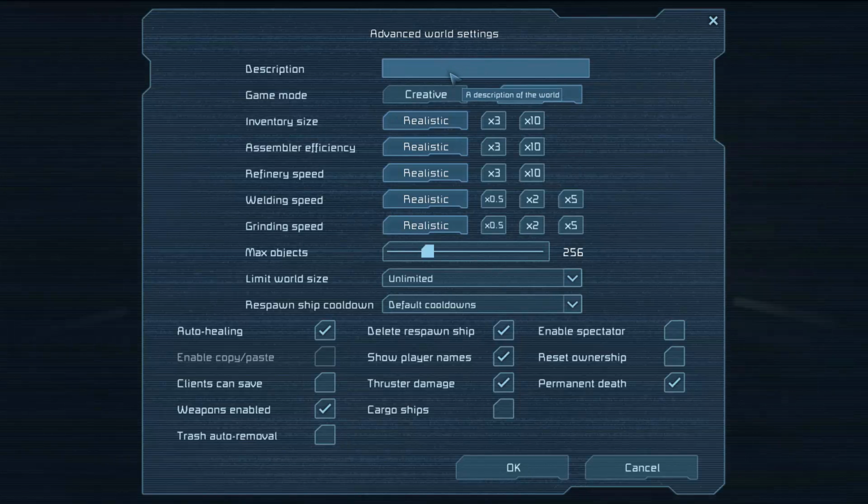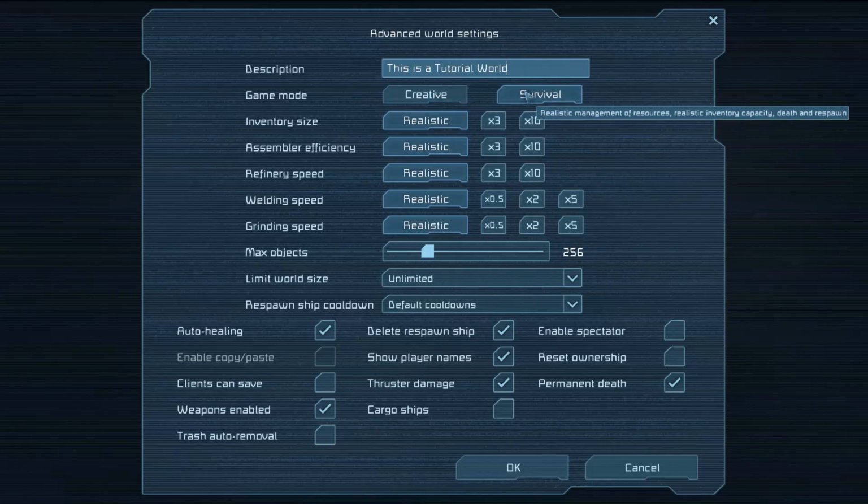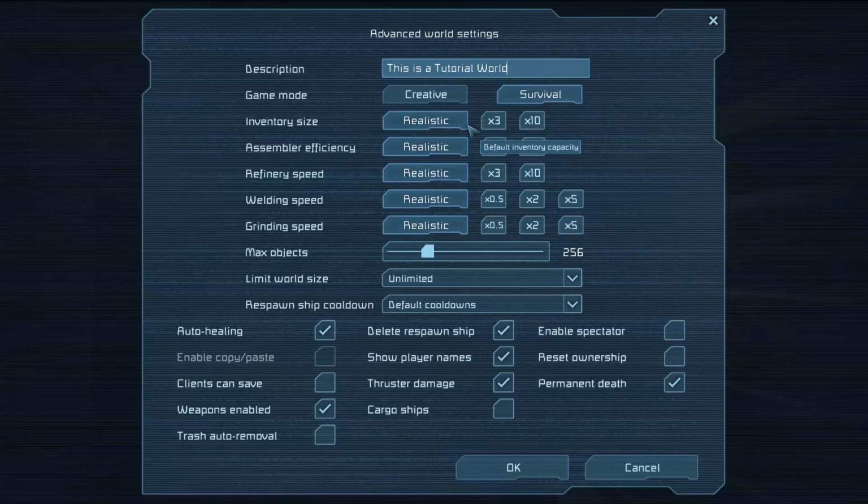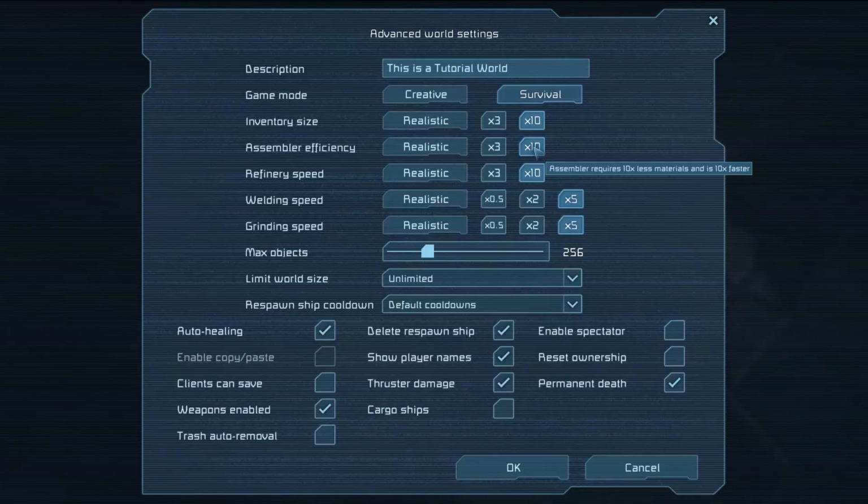Description gives you a description of the world, so this is a tutorial world. It says survival again. Inventory size. Now if you're just starting out, make all of these as high as you can. Inventory size is very self-explanatory, it's 10 times larger than realistic. Assembler efficiency, refinery speed, welding speed, grinding speed, they're all in-game objects and you want to turn them up. Ooh, they have half speed here. That is quite odd, I haven't seen that, that must be in the latest update. Anyway, it's quite self-explanatory here.